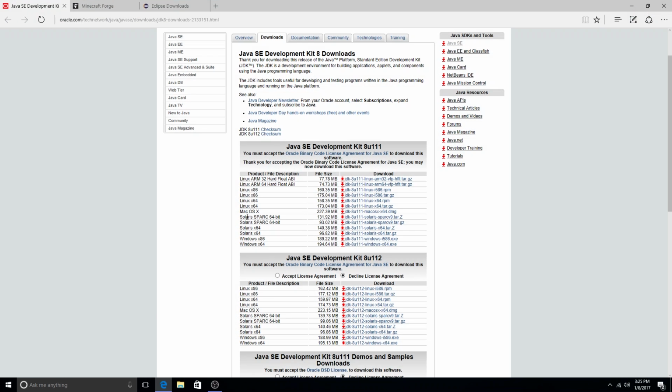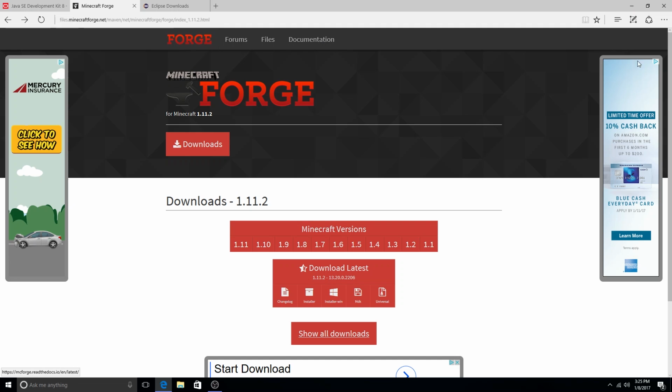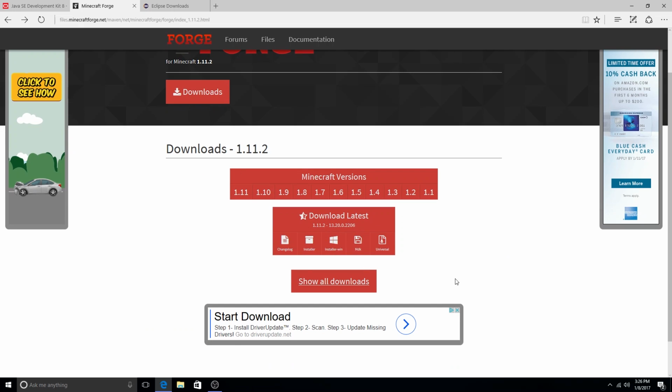You're going to want to go back to your browser and find Minecraft Forge. Again, I will have the links down in the description, so don't worry about finding it in Google. This tutorial is specific for Minecraft 1.11.2, which is the current version. Once you get to Minecraft Forge, click on 1.11.2. I'm already on here, so it's all good. And you'll see this little page right here.